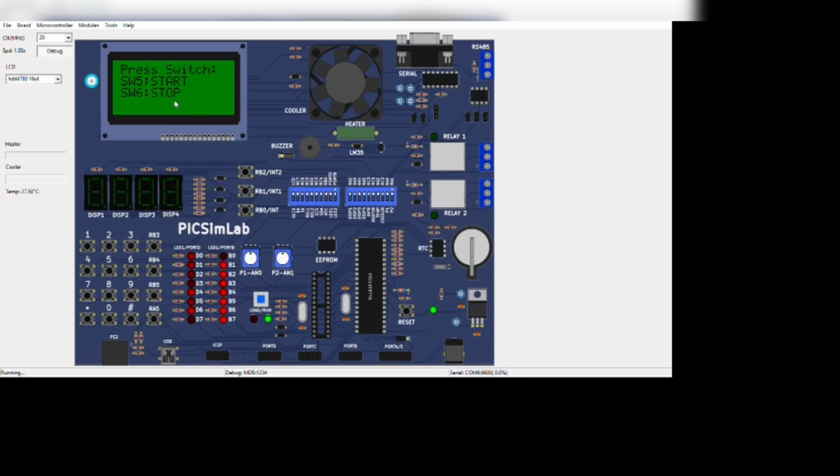Here we have the start stop screen. When we press switch 6, it will go to the wash program screen, and switch 5, it will go to the start program screen. So first I will press switch 6. This is switch 6. I am going to wash programs.